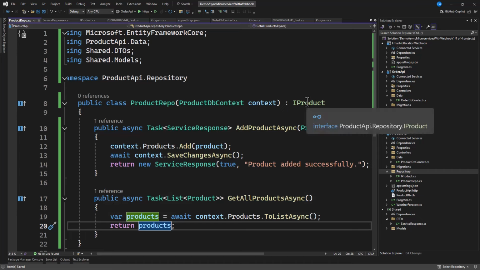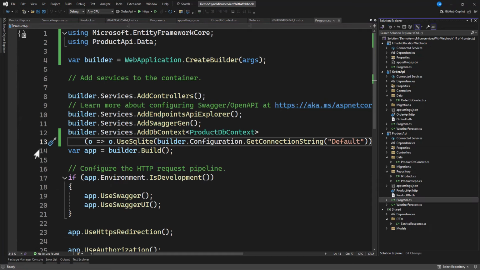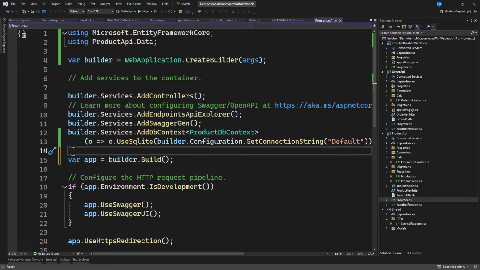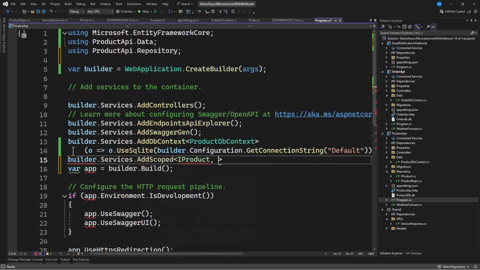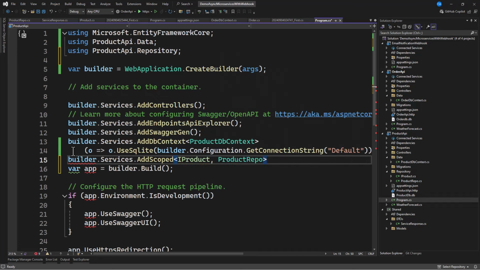So we have our repo created. We can grab the interface, go to the program file, and we can register it down here. So builder.services.add scope, paste in your interface, and add implementation. So that is a product repo. Close it, save it. So as we're done with this, we need to create a controller, and that is the next thing that I believe you were thinking about.